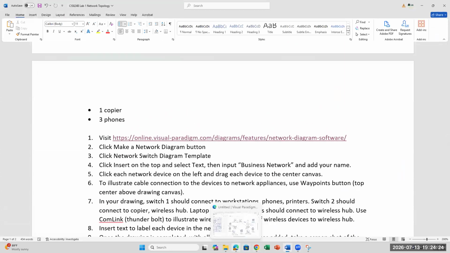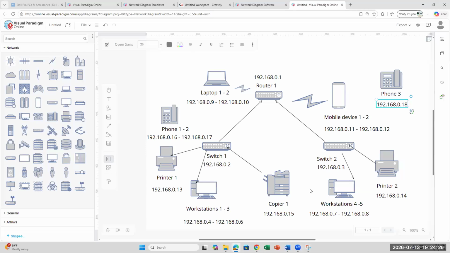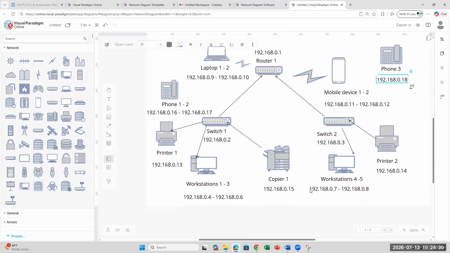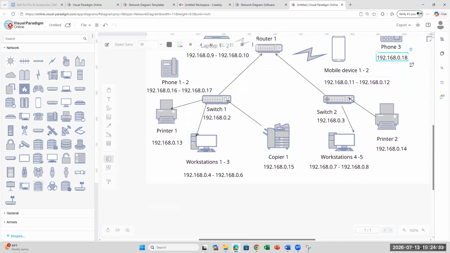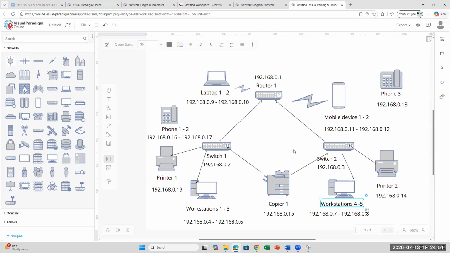So this is what mine looks like. Yours might look prettier, and that's okay. And I forgot the line for the copier, so we just do that one. So go back and touch up the things that you want to touch up. Like that. Bring it up.